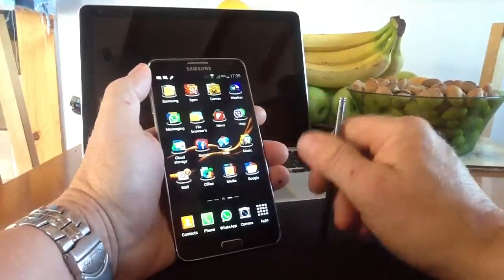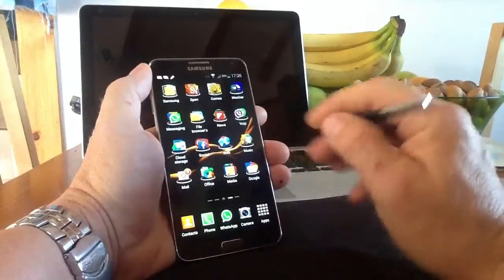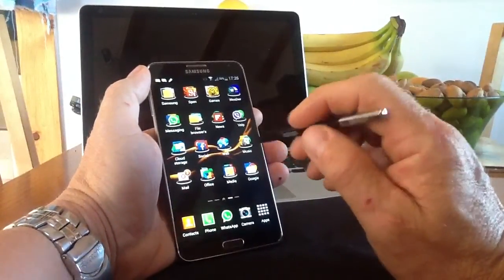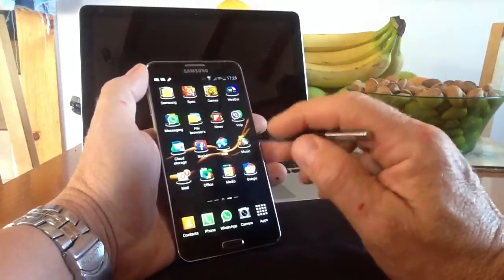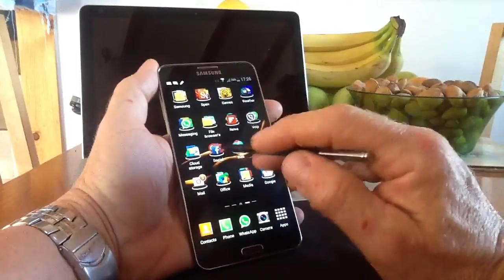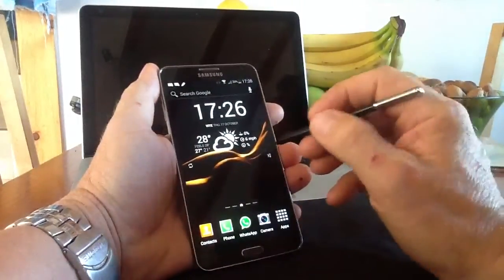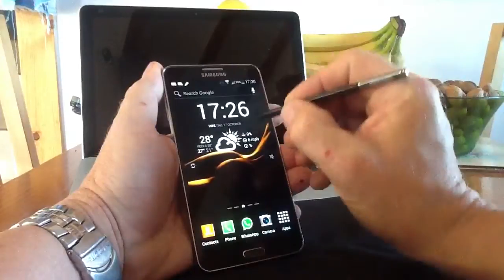I know a lot of people are saying there's not a lot of difference between this and the Note 2. There's a few gimmicky features, but there's a lot of underlying features that Samsung have put into this device that a lot of people aren't aware of that are really useful, and I'll point a few of them out. Obviously there's loads and loads, but a few I've been using recently that I find really handy, I'm going to point out to you now.